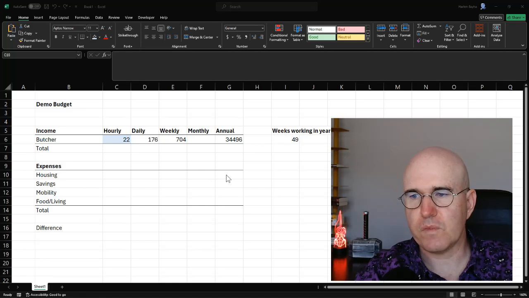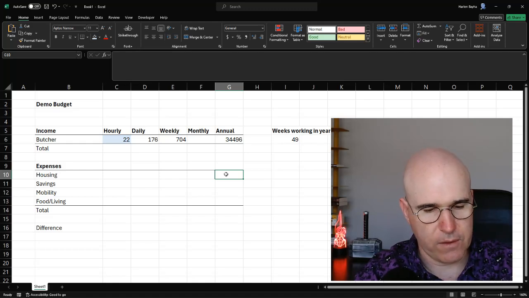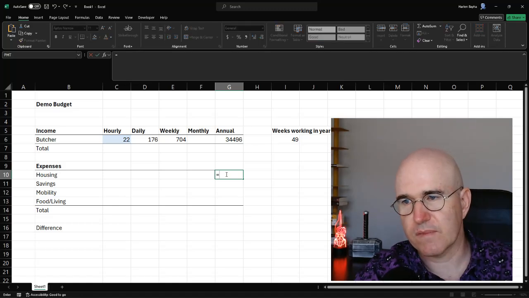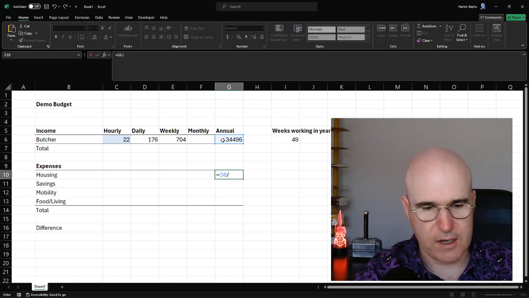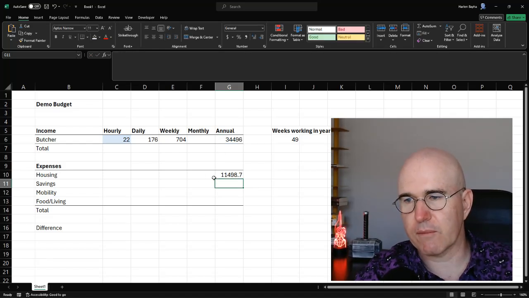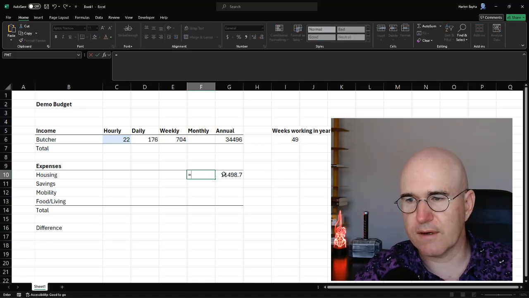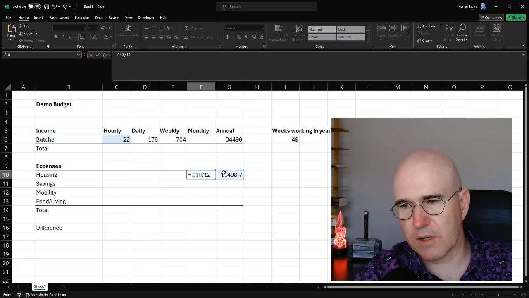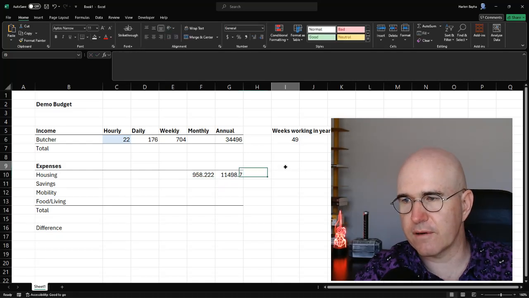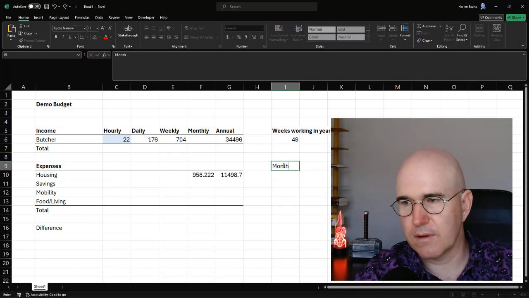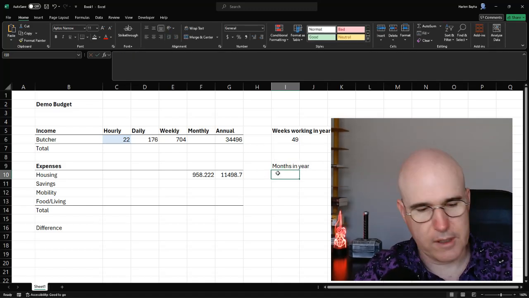So what I'm going to do is walk into these numbers backwards. I'm going to ask myself, okay, how much can I give to housing? Let's say I want to devote a third of my income to housing at most. So I'm going to say this equals this number divided by 3. And this is what I'm going to allow for housing. So monthly, I'm getting this divided by 12. Or I can even say over here, months in year. And I can put 12.